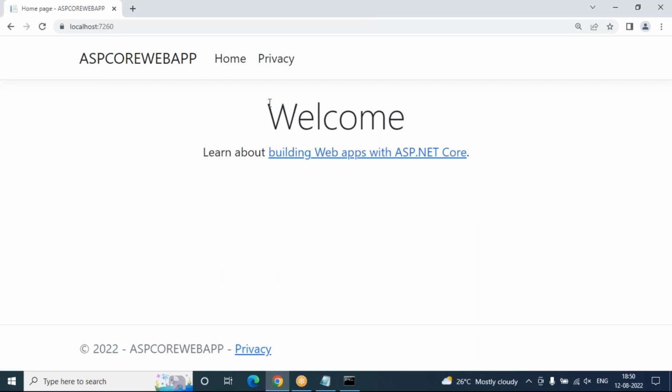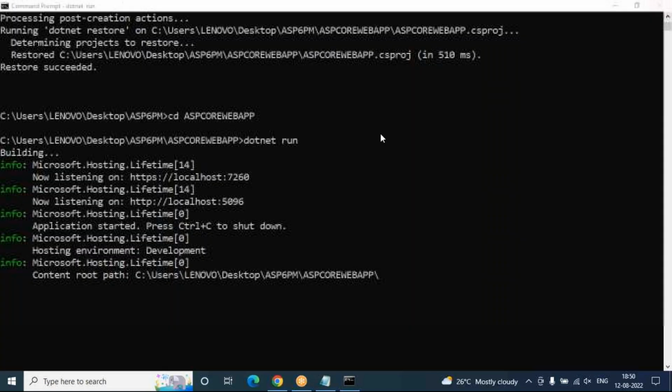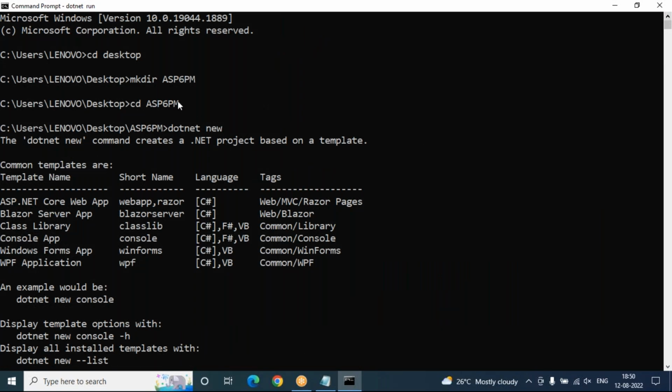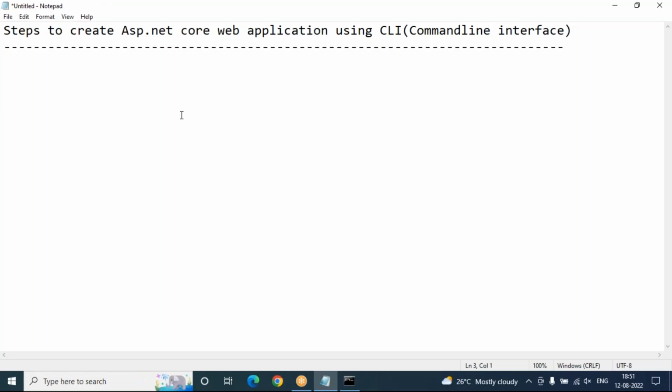Same thing or not? What I created previously using Visual Studio 2019, the same thing is going to happen. The home page will run, privacy will run, ASP.NET Core Web App is running. So this is your application name clearly here. So the same thing is going to run through the CLI also. So these steps also I'm going to provide in my document clearly here. Okay, simply first we have to go to the step. Let me copy these steps quickly. Step one is like this first.